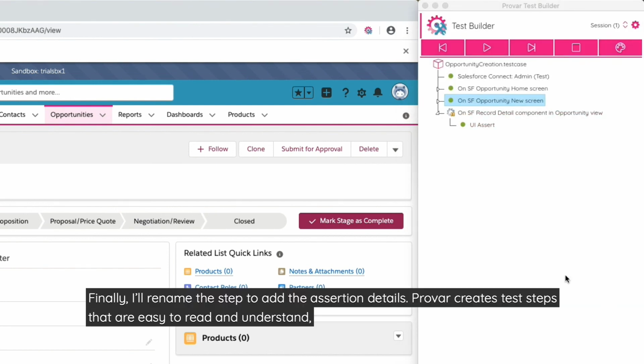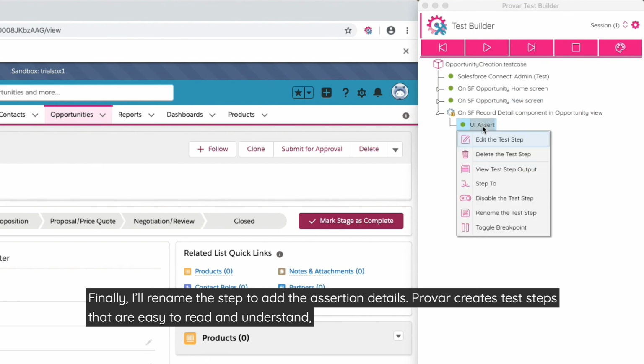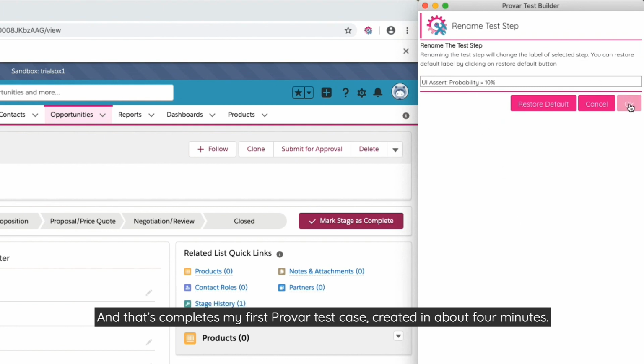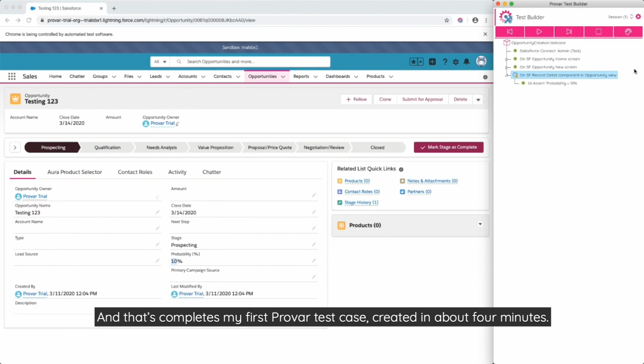Finally, I'll rename the step to add the assertion details. Provar creates test steps that are easy to read and understand, but I can rename a step if I want to follow a certain naming convention or add more information. And that completes my first Provar test case, created in about 4 minutes.